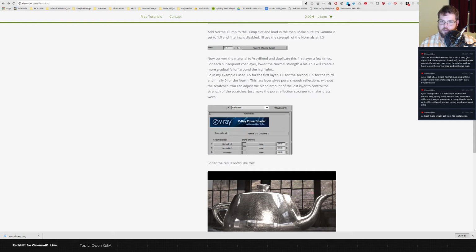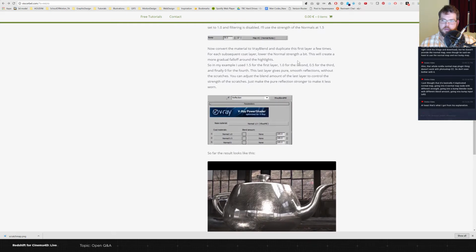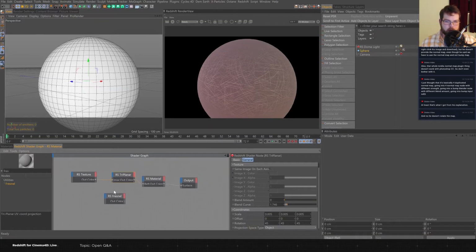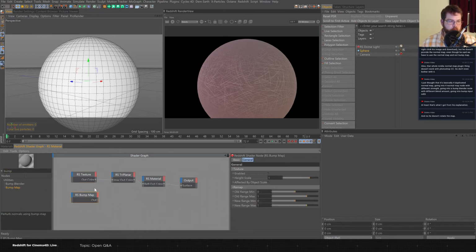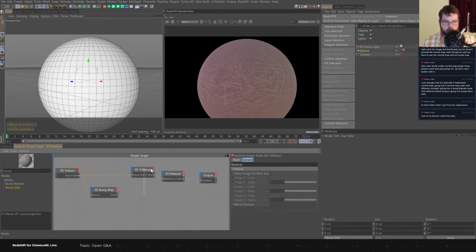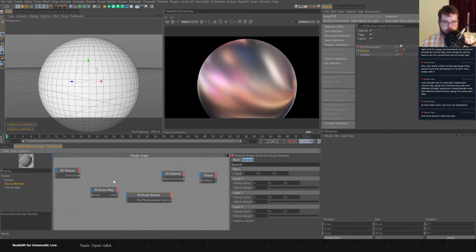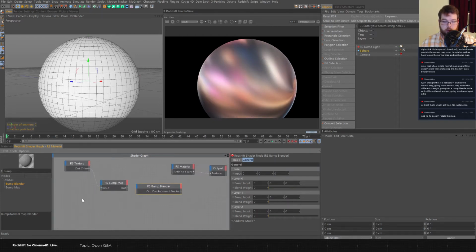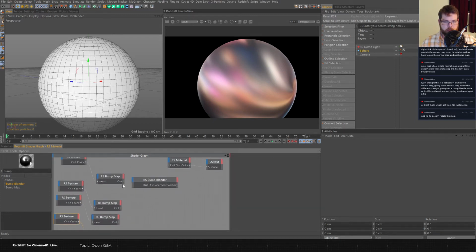Yeah, that's what it sounds like too, that he's using 4 and lowering the strength just a little bit. I mean, I can try that. This should work as a bump by itself. So I don't have to create a normal. So let's do that. Get rid of that. Need a blender. So I guess we're limited to 4 for this as well. So we'll just copy this 4 times.